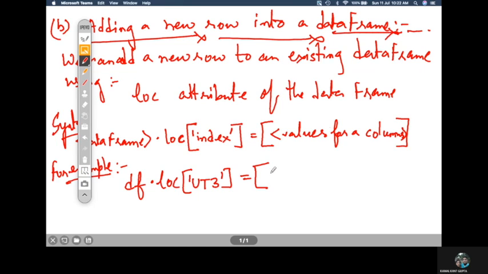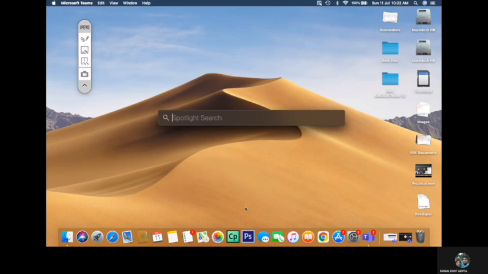UT3 is out of 50. Say for example, the first student got 27, the second student in UT3 got 29, the third student got, say, 40, and the last student in UT3 got 35. So you have to supply all these values to make a new column, a new row. Let us now execute this code and see whether this is working or not.